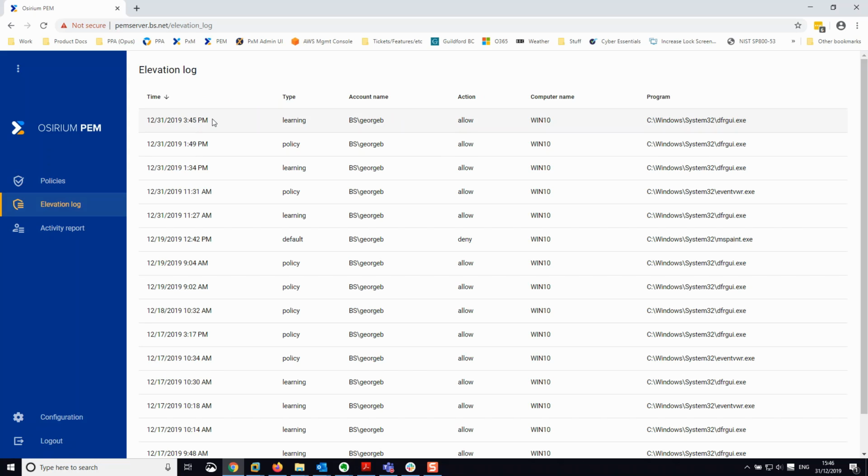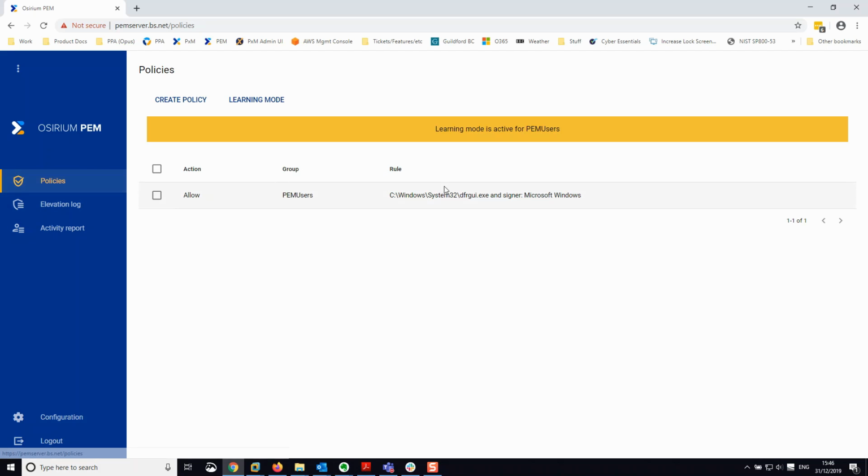We can also see that because PEM is in learning mode, if we now look at the Policies tab, a policy has automatically been created, allowing George and any other users in the PEM Users Active Directory group to run the defragger as administrator.